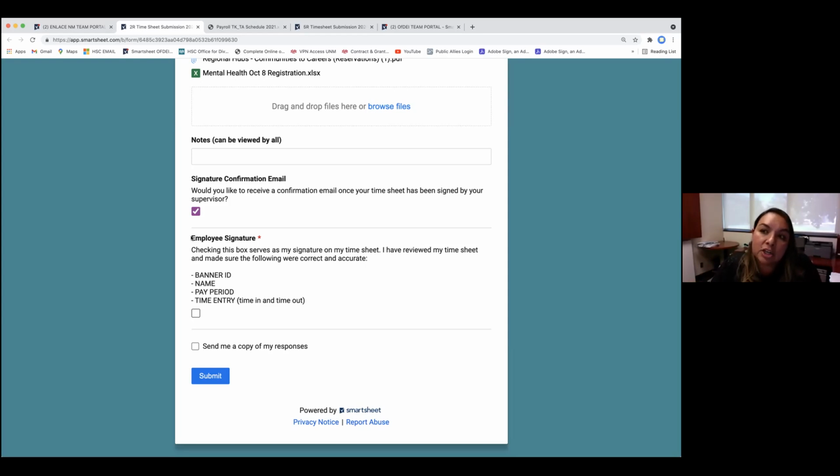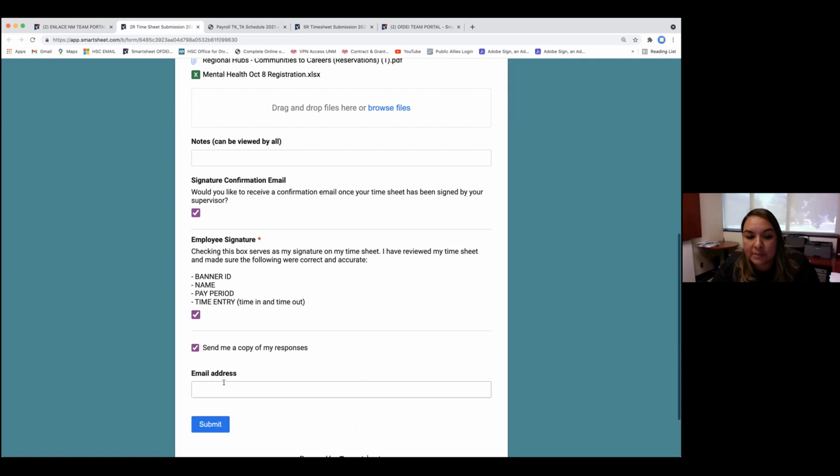This is a signature that Dr. Gomez Chavez, Dr. Roy Ball, or Rosemary have been approving at their level. So this check mark is your signature. You can choose to get a copy of your response. If you do that, you have to enter your email here so that Smartsheet knows to send you this, and you submit it.